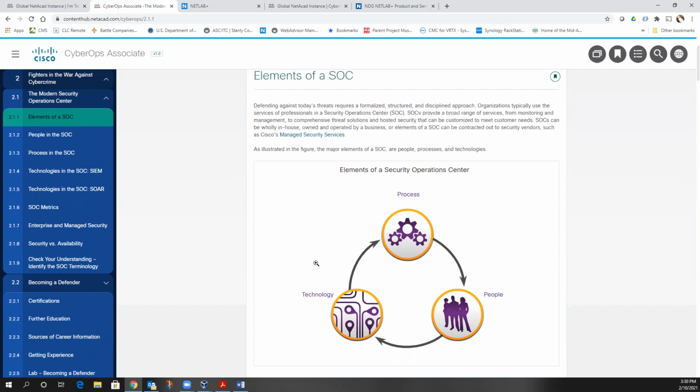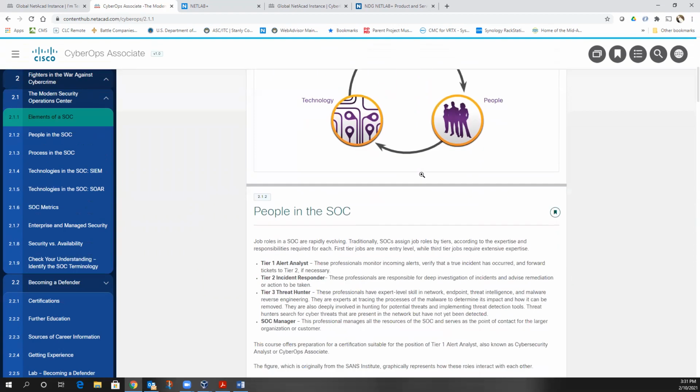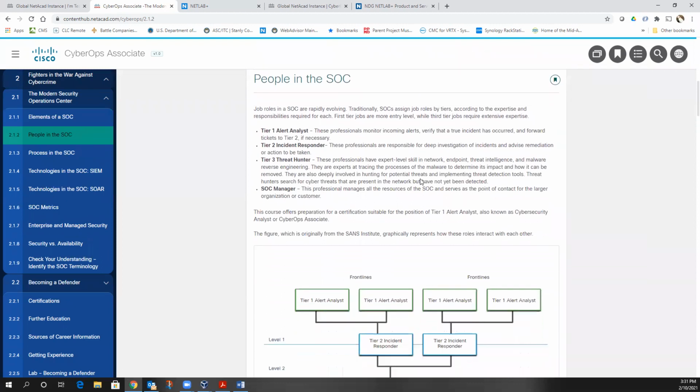But we're trying to produce level 1 SOC analysts by completing this course. Now, a SOC, Security Operations Center: typically medium to large organizations have their own SOCs, and we have processes, people, and technology inside of it. Inside the SOC, there are typically these levels of folks: a tier 1 alert analyst.